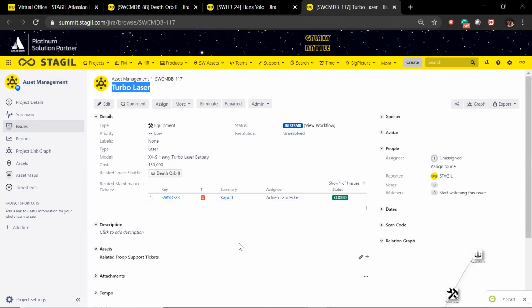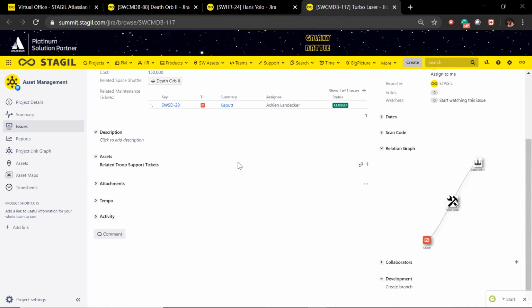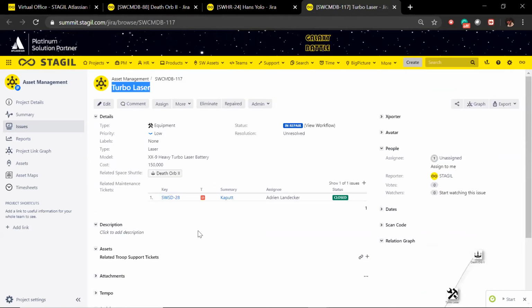Is the difference clear so far between a native Jira link and the advanced linking that is now allowing us to create HR and asset management solutions inside Jira? I don't see questions, so I will just continue.